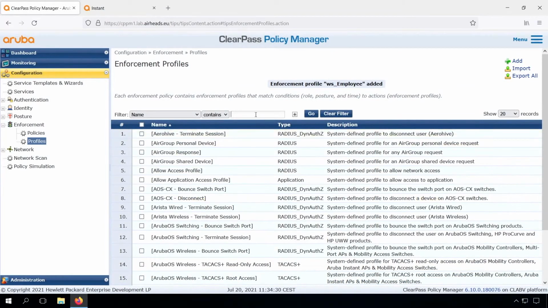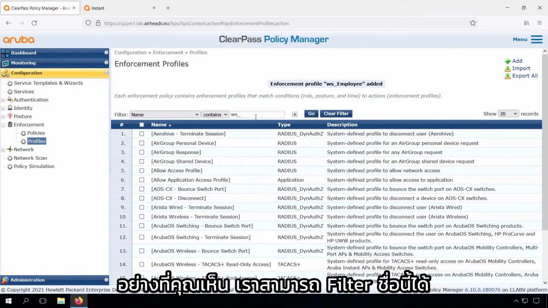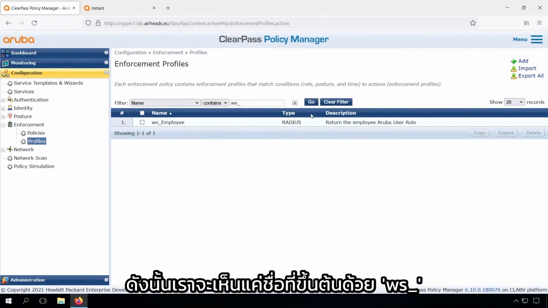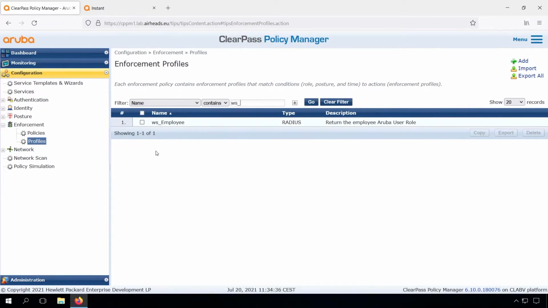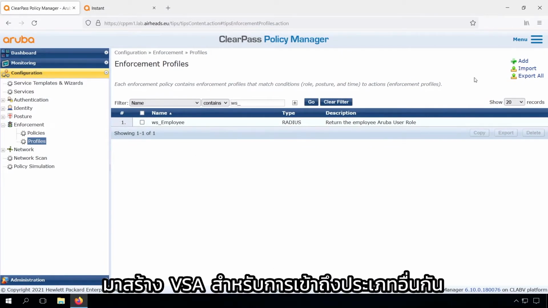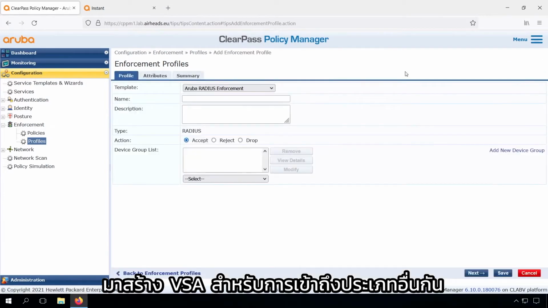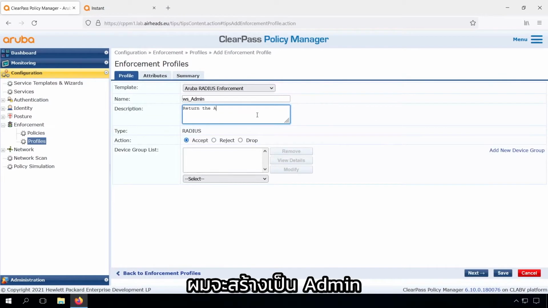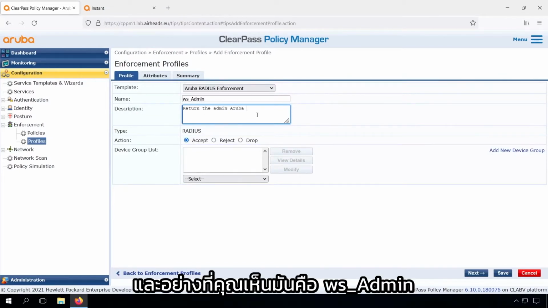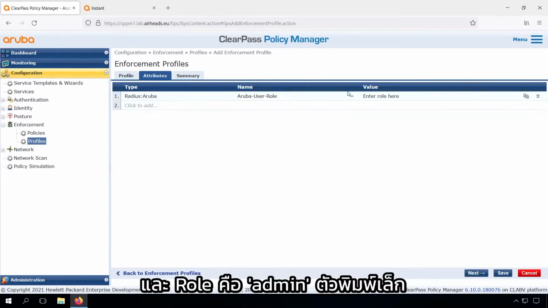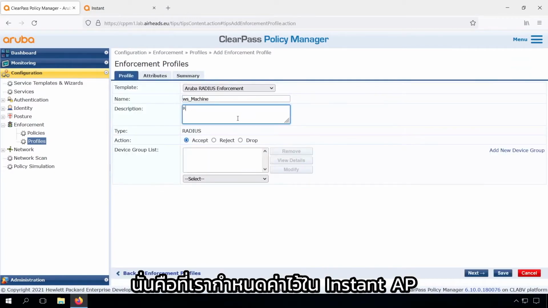And as you can see, we can filter on this name, so we can just see the one starting with WS. So let's immediately create the VSAs for the other types of access as well. So let me create the admin one. And as you can see, it's WS admin. And the role is admin lowercase. That's how we configured it on the instant AP.